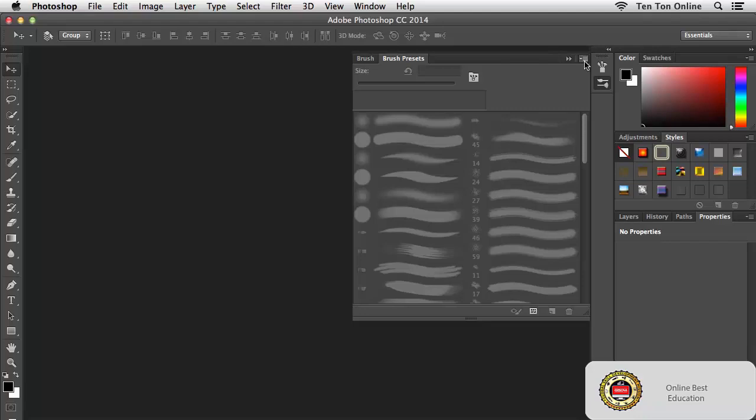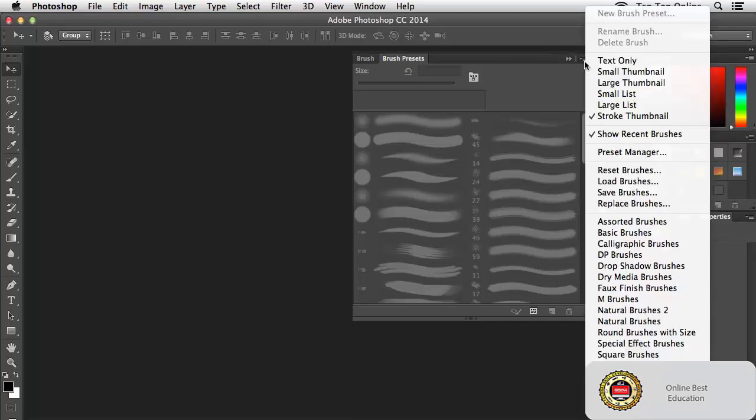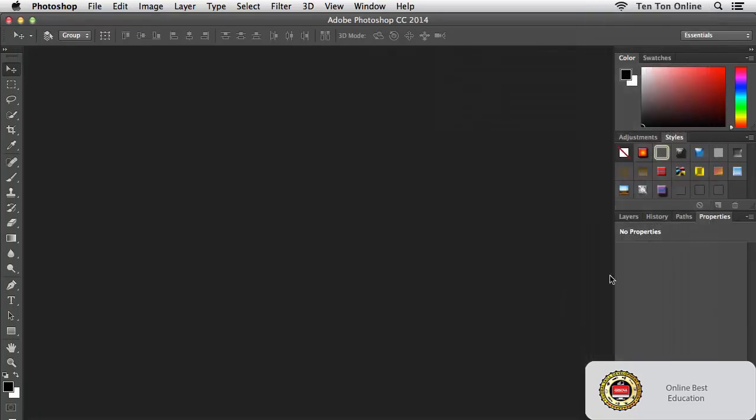Now this is something that I didn't show you earlier, which I should have. Every panel has a menu in the top right corner. And when I click on this guy, we're going to get a variety of options. What I'm going to do though is choose Close Tab Group, and that'll get rid of those two guys for me.